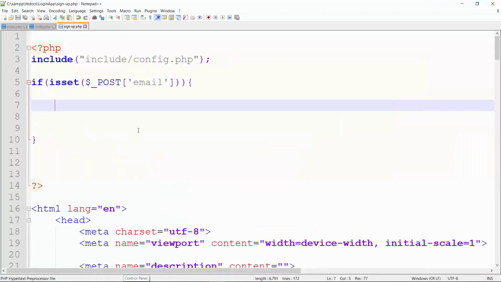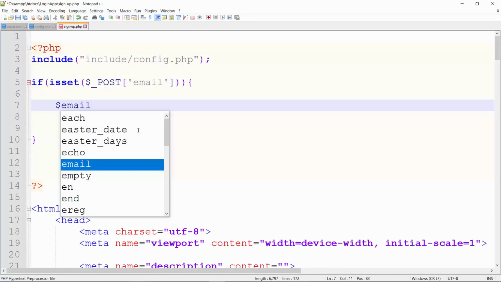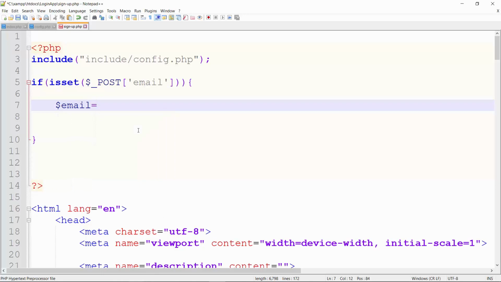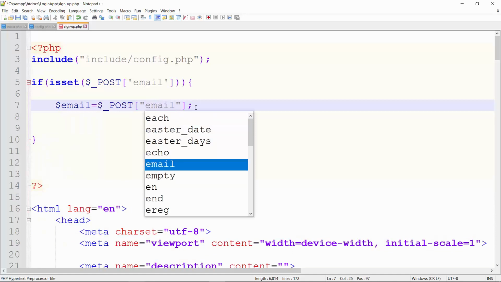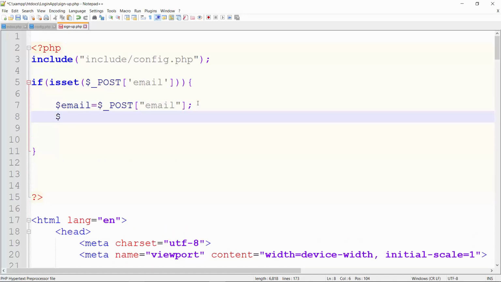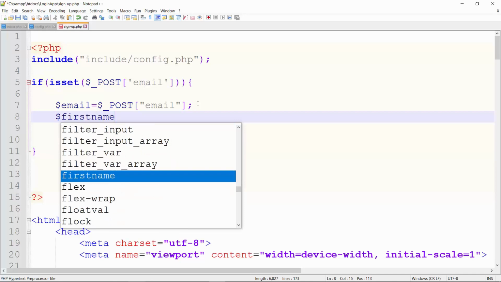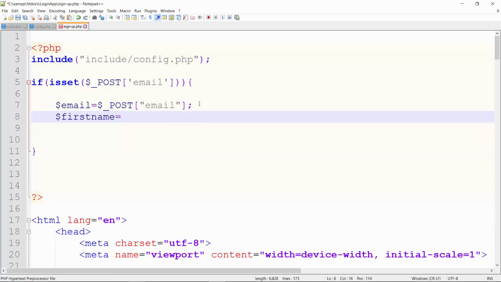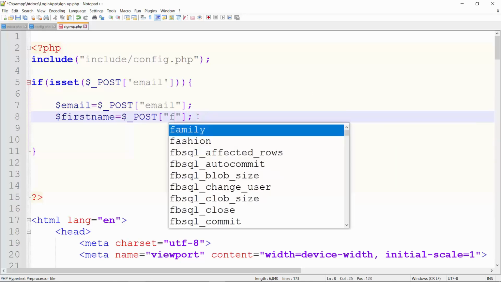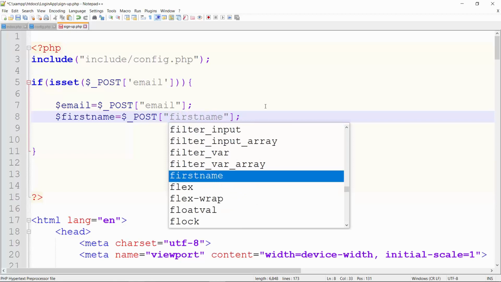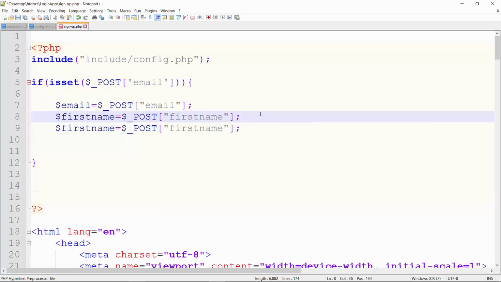To extract that data, we create the email variable. The email variable is equal to $_POST. This is where the name of the input field comes in. You have email here. For the first name, you have the same thing. First name equals to, let me just do this, Ctrl C, Ctrl V. Then we have first name. After first name, we have surname.